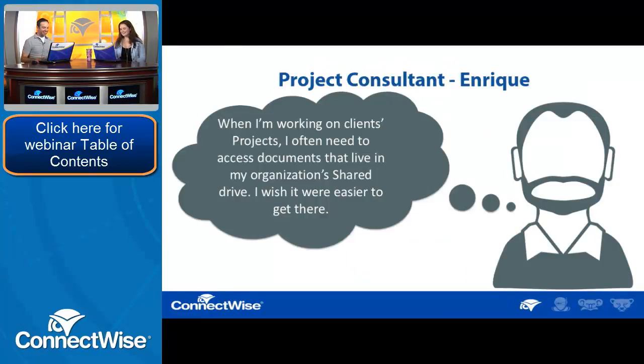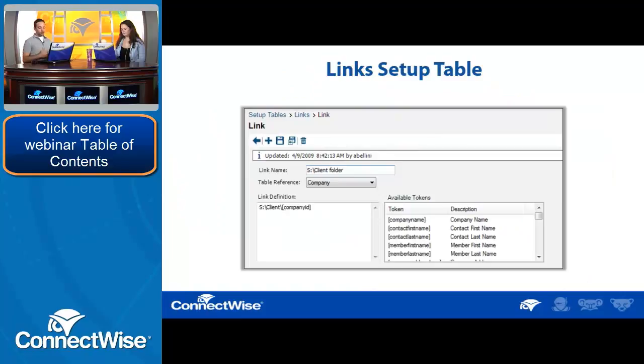I love that one. All right, so our project consultant, Enrique, when he's working with clients on project, he often needs to access documents that live in my organization's shared drive. He wishes there was an easier way to get there. So luckily there is. If we go to the link setup table, you could see here our link name. We have it set to show S Drive client folder. And then down in that links definition field, we're going to use some of the available tokens in order to open up a specific folder in the S Drive.